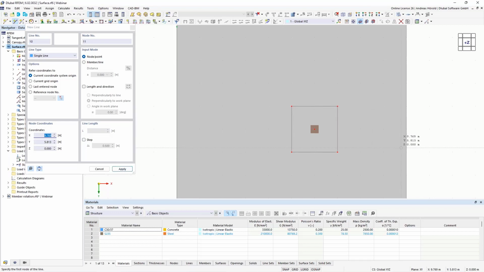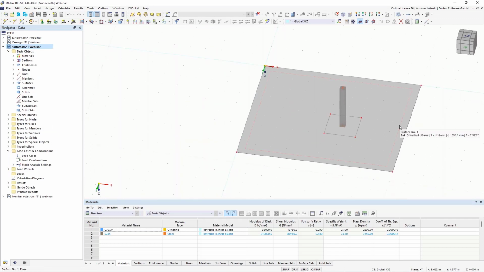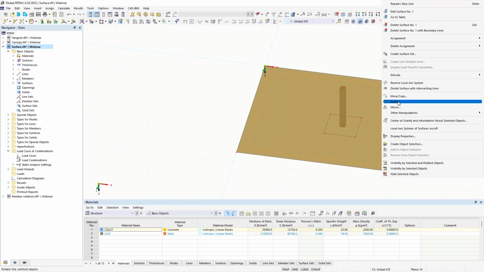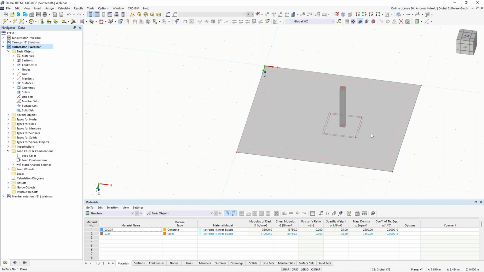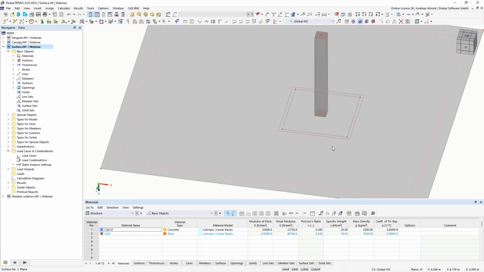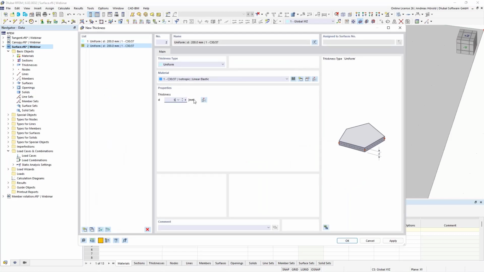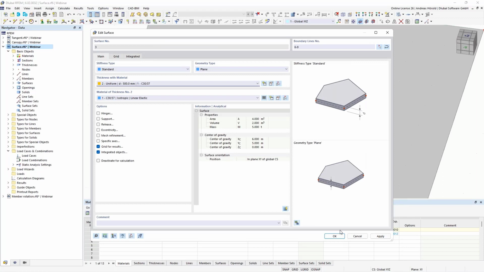Okay. So, and now I right-click on the surface and use the function divide surface with intersection lines. And now we've got two surfaces, the smaller and the old surface. So, and if I double-click on that surface, I can define a new thickness, e.g. 500 millimeters. Okay.